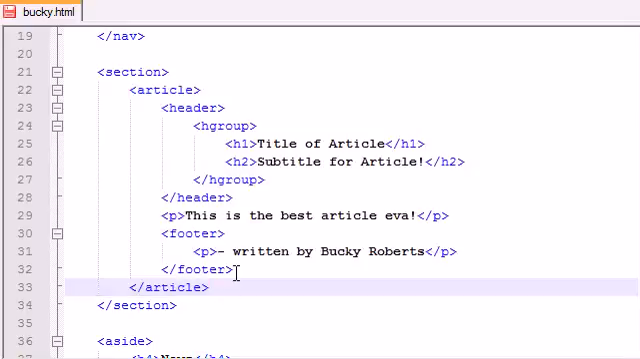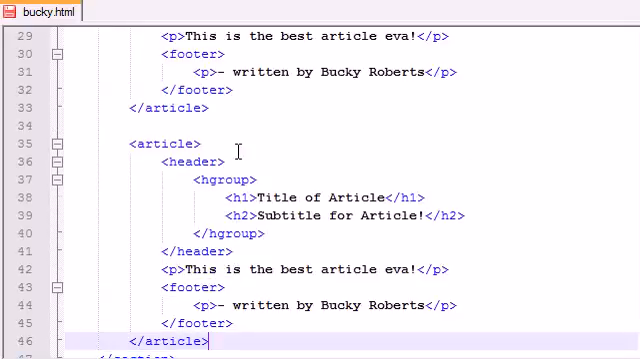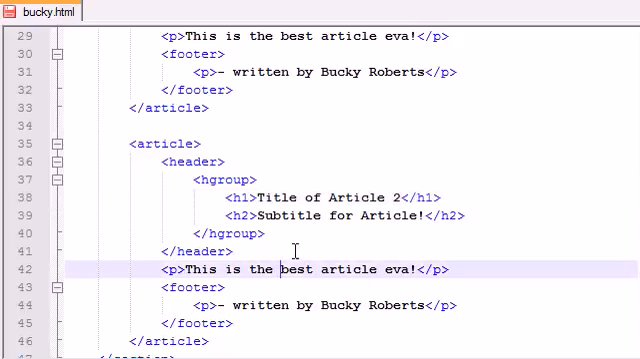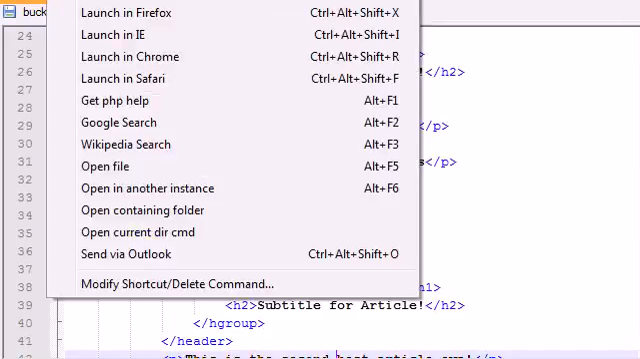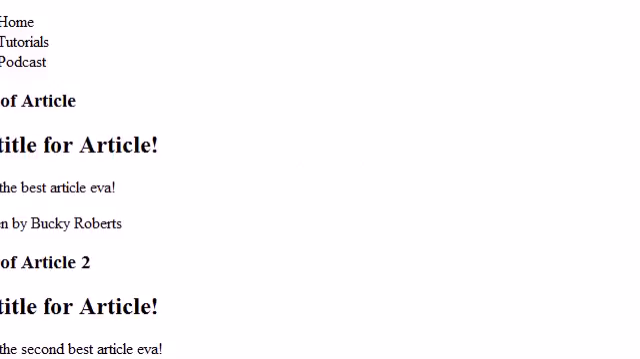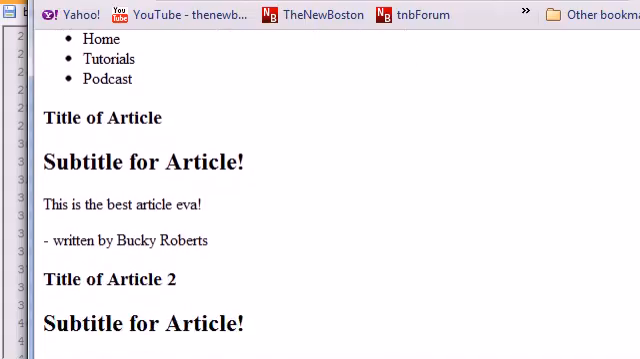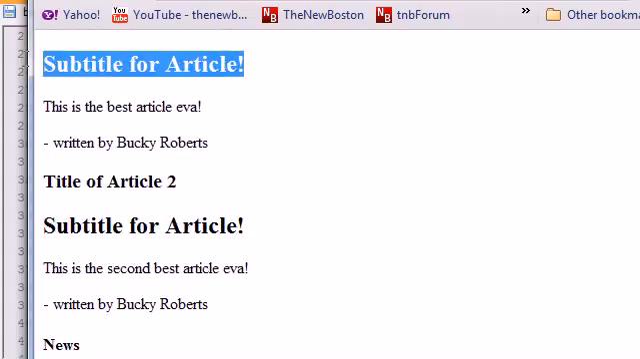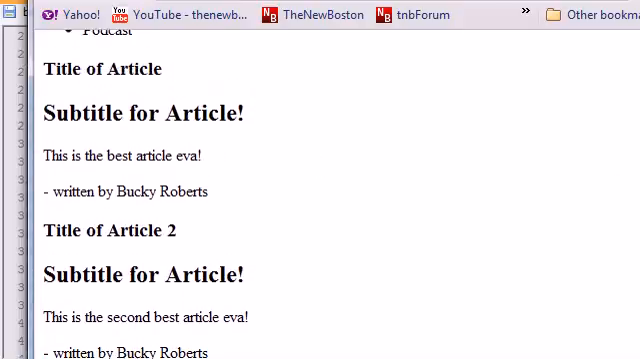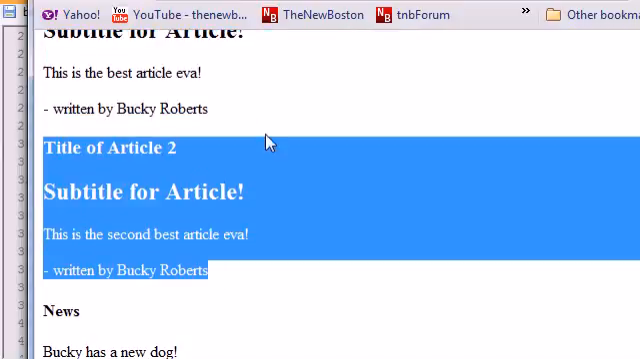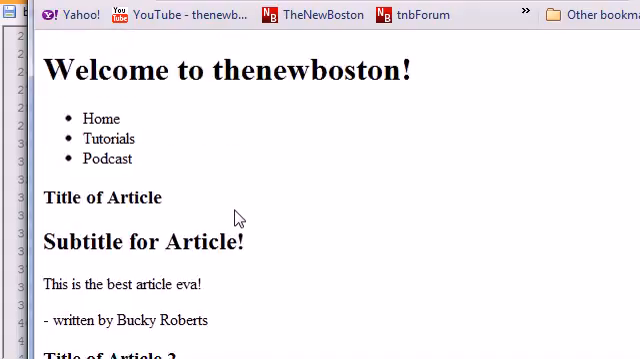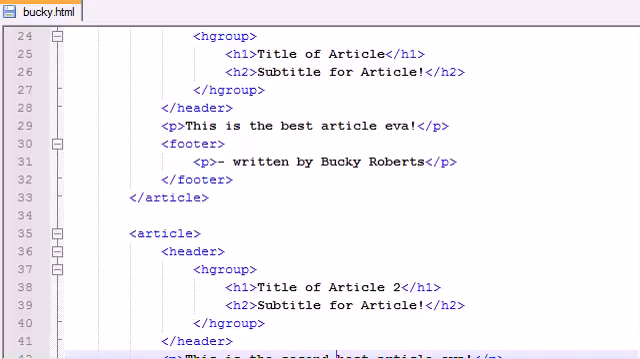So let's just go ahead and copy this, and I'm just going to go ahead and paste it down here, and let me just add some 2 so I can differentiate this. And alright, this is the second best article ever. So if we go ahead and save this, run, and launch Chrome right now, we can see that we do have 2 articles. This right here is article 1, and this right here is article 2. So again, like I said, nothing is laid out yet.